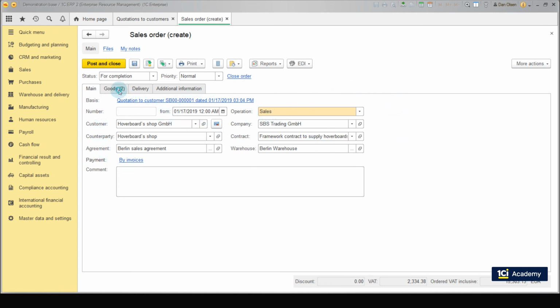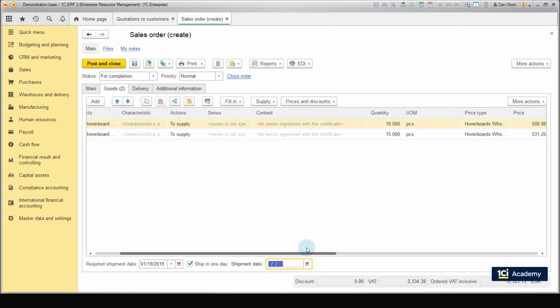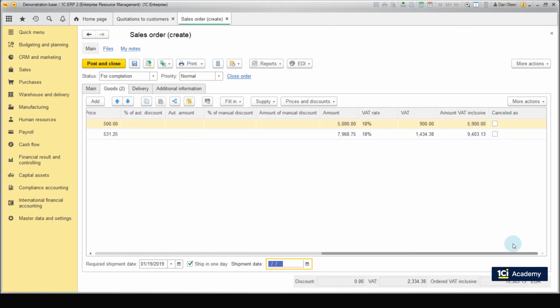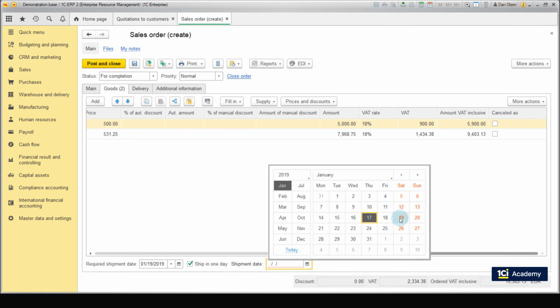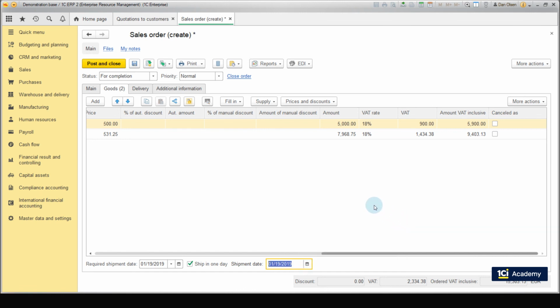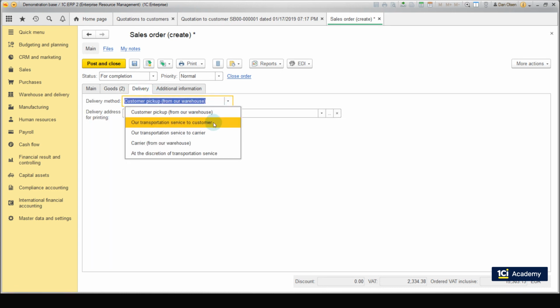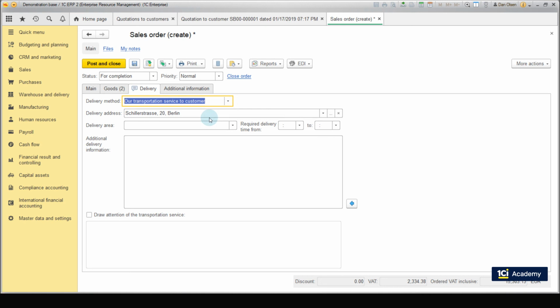The Goods tab has also been completed automatically based on the quotation. Goods, prices, VAT, and total amount are all specified. We now need to add the date of planned shipment. Let's choose the day after tomorrow. On the Delivery tab, choose our transportation service to customer, because in Berlin we have trucks that deliver products to customers. If we choose this type of delivery, we need to specify the address. Then, for completion status, press Post and Close. We have successfully posted an order.